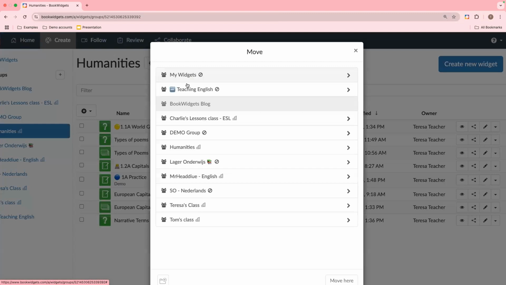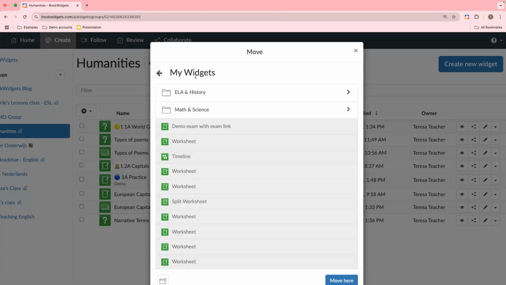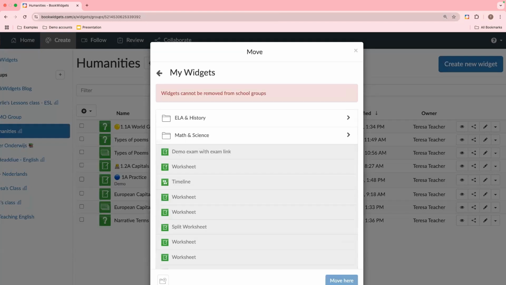Uh-oh, look what happens. There is this symbol, the kind of do not enter, not allowed. And now even when I go to navigate, I'm going to try it anyway and move here. Nope. I cannot remove widgets from a school group.